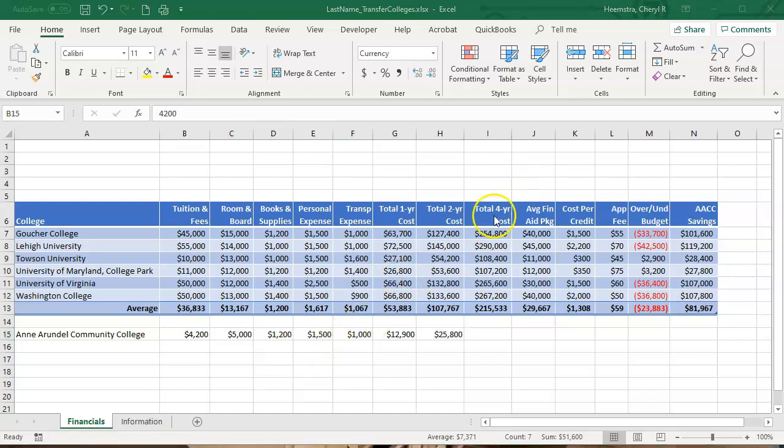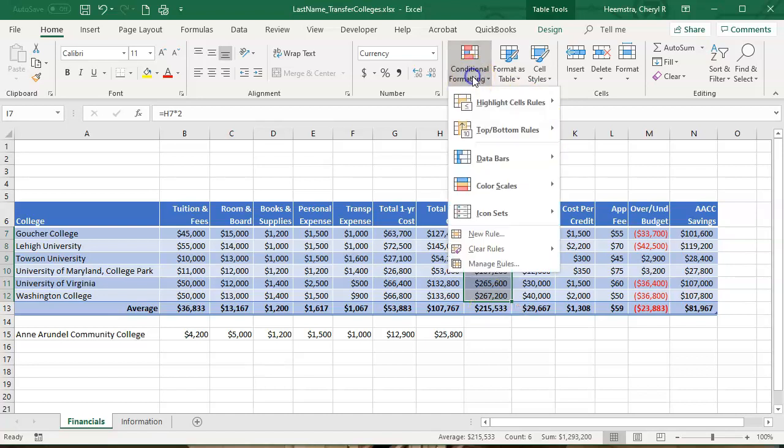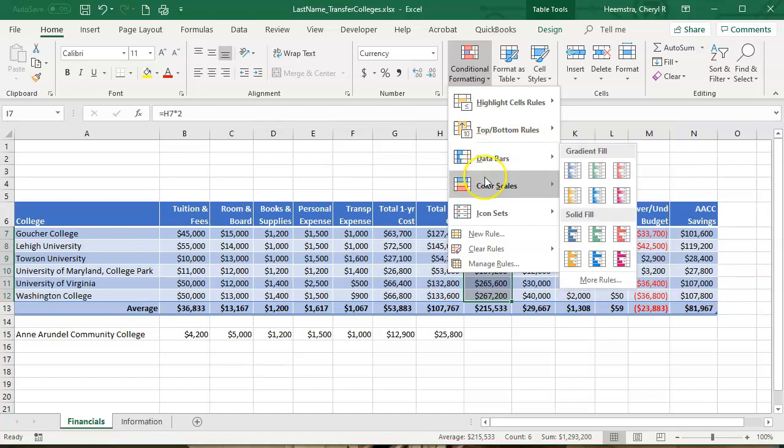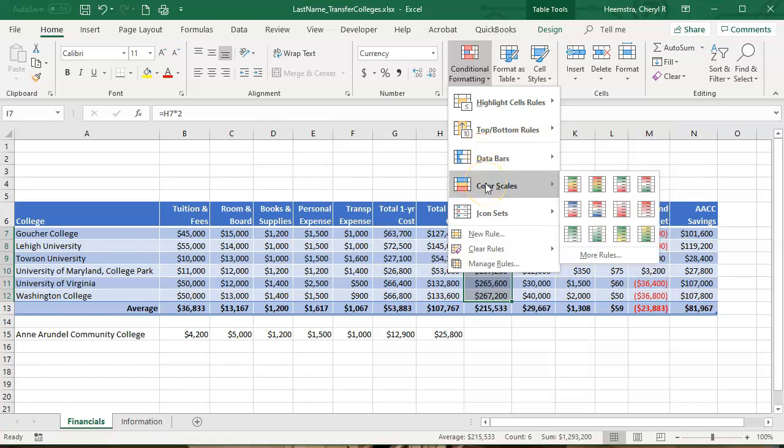The final thing that we're going to do here is to select the four-year cost column without selecting average, and we're going to apply conditional formatting here. So there are many different ways to format with conditional formatting. We're going to use the color scales. This is similar to the red light, yellow light, green light. And since the low numbers are more beneficial than the higher numbers when we're looking at college costs, we're going to use red, yellow, green color scale so that the green will be on the lower numbers.